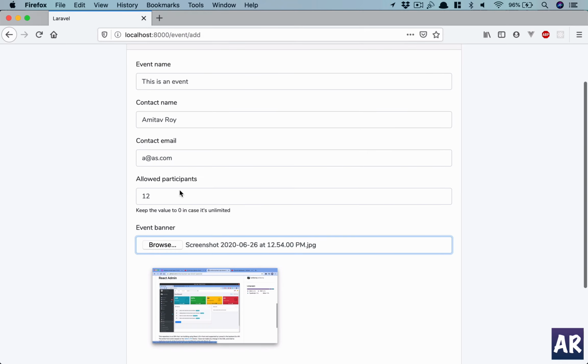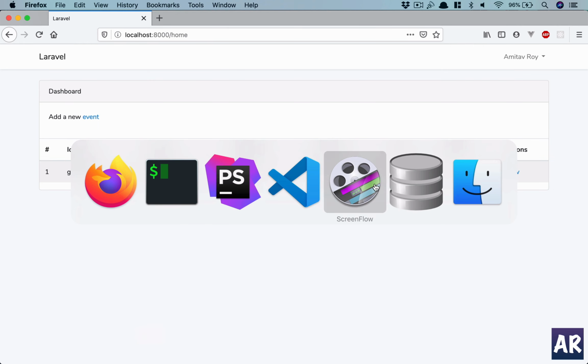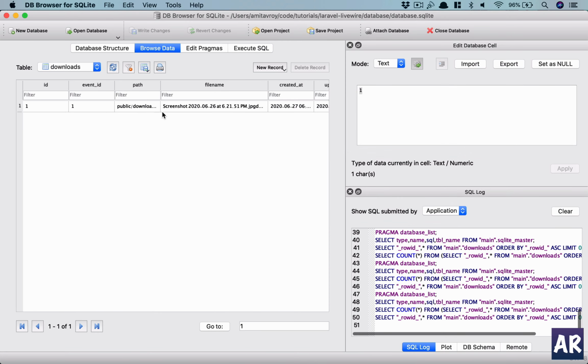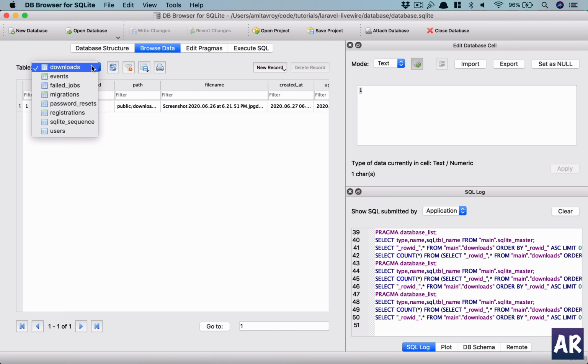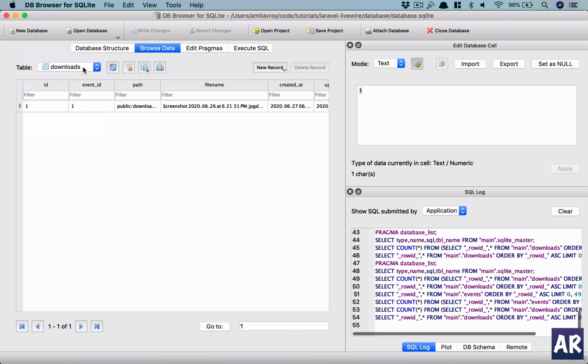I have this as banner, so my preview is working. And let's just say, first of all, we will upload only one file. Let's just try it out. So save. Okay, so far so good. I have one entry in here in my downloads. Event also has its banner entry, so this is fine.